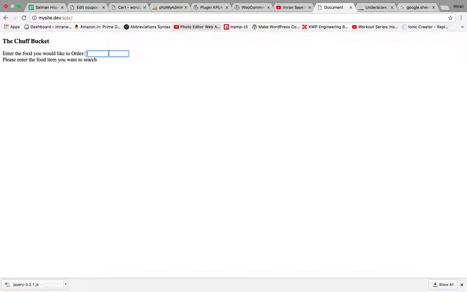Brilliant. So let's see how this looks. This is what I'm trying to accomplish. If we enter a food, for example tuna, it says we have tuna. If we enter some other food, like fish, it says we don't have fish. This is the project that I've mentioned, and this is what we're trying to accomplish.